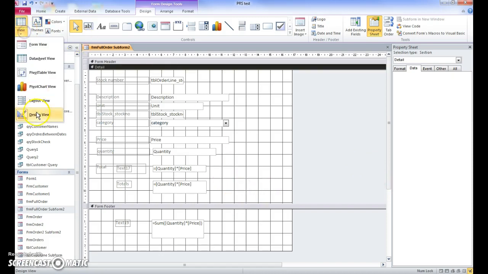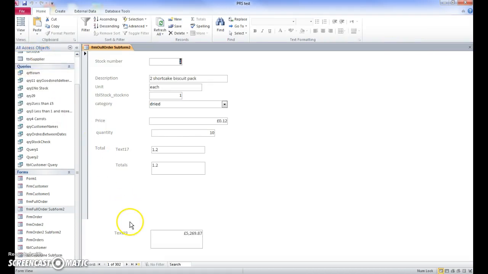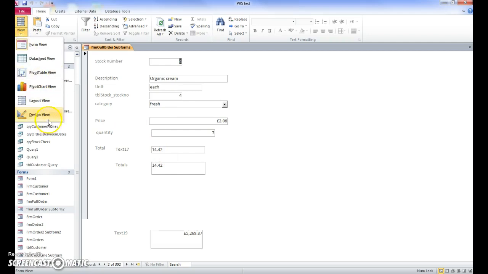If I change the view now to be my form view, what you'll see is I'm now getting a totals one here where it's times in the quantity, in this case here 10, by 0.12, which is the price. If I go to the next item in there, what you can see, it's now done 7 times 6, which is 1420. As you can see, that's not particularly well formatted.